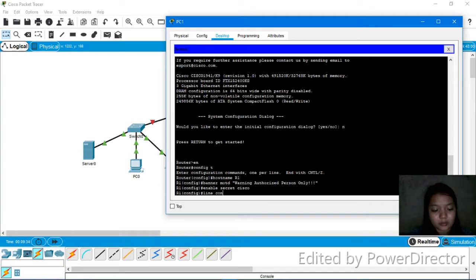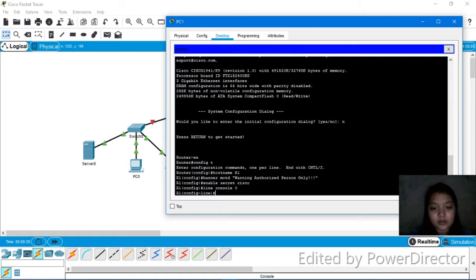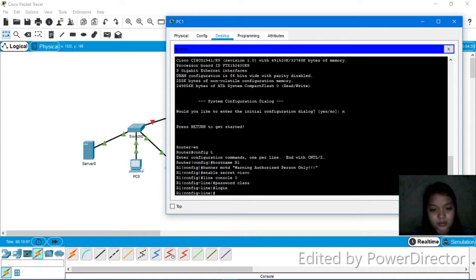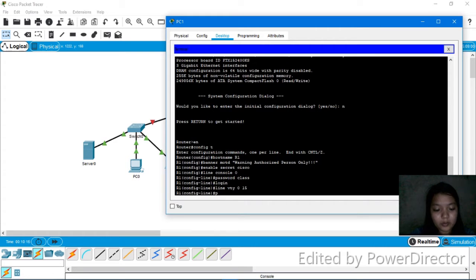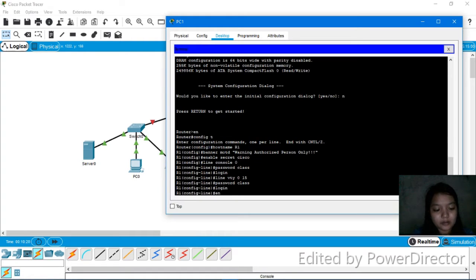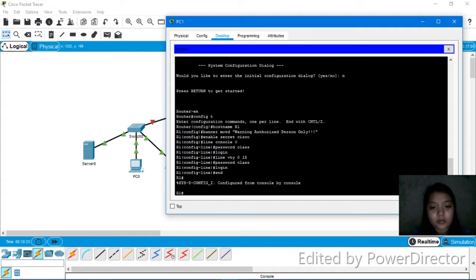I'll put a password again. So line console 0. It is 0 because in programming we start counting at 0, so it will start at line 0, the first line. Then the password. I will put the password class. Then I will log in, and then for the line VTY, we will put the password. Same password that we will use. So let's say class, and then login, and then we will end. So we are done.